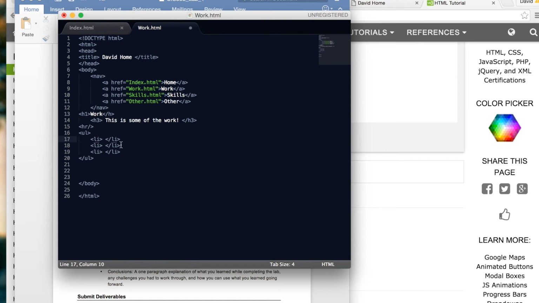And I believe you could even go inside of these list items, these LIs, and do another unordered list inside of this list item. Yeah, you can.